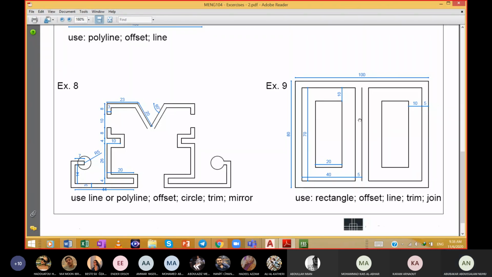So for me, how to do this one is just draw this one, then mirror this one, or copy this one to the other side. 2 ways. Either I can mirror it by using this as a reference line, or copy it to the other side. So how can I do that? First of all, let me have this rectangle, 40 by 70 first.